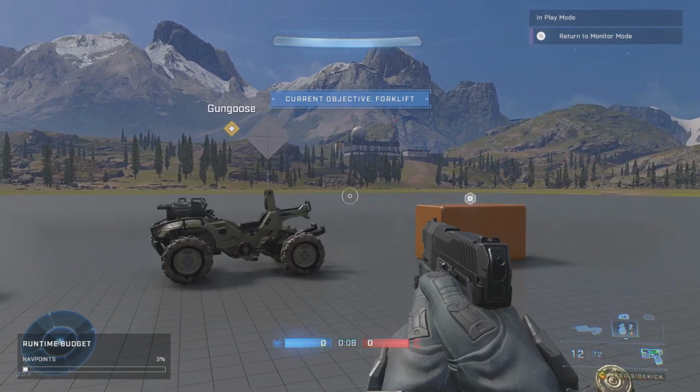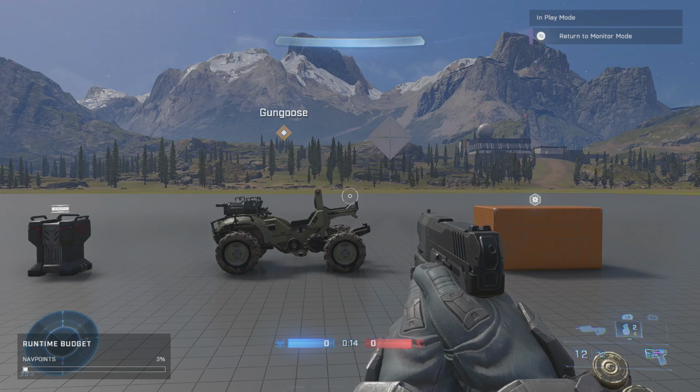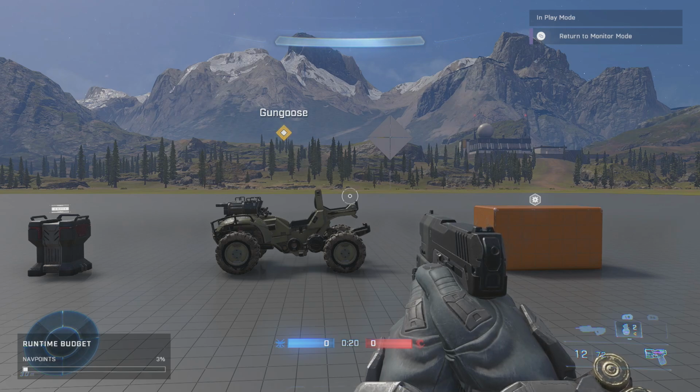So that's basically everything you can do with nav markers, and a little bit about why you might want to use them, and some of the different examples with it. But just know you can do a lot with this. You can really help out your players know what to do, and that's about it.